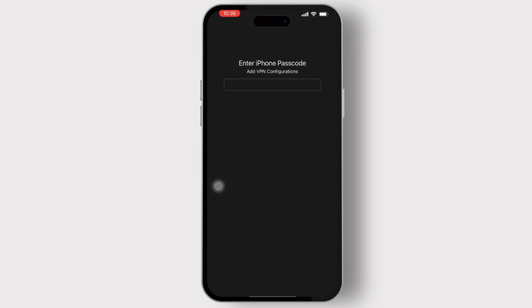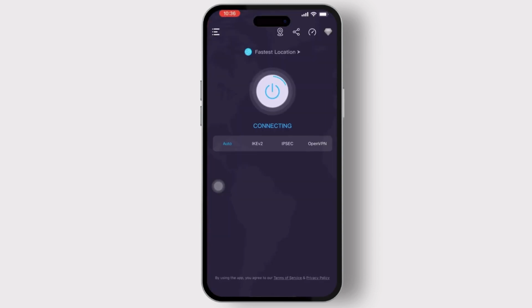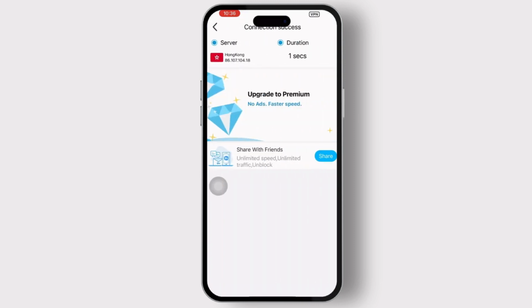and it will ask for your iPhone passcode. Write down your iPhone passcode here. Then after that it will connect you to the nearest server, and here it is. You are now finally connected through VPN.